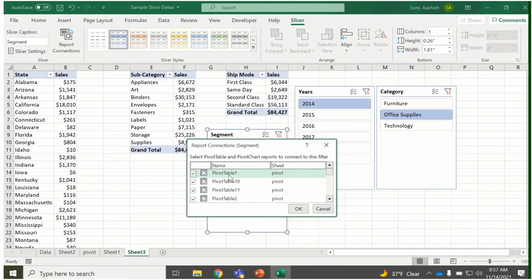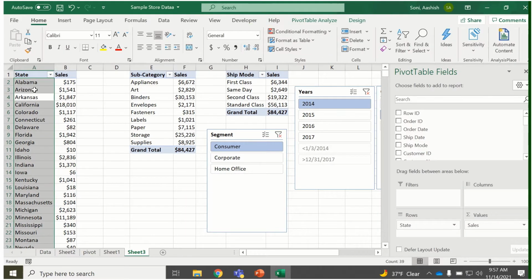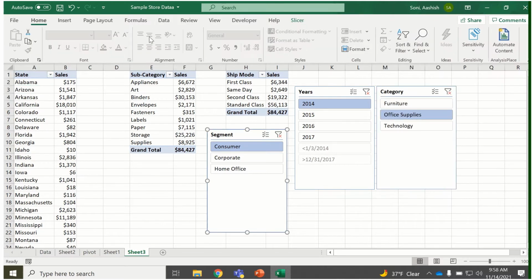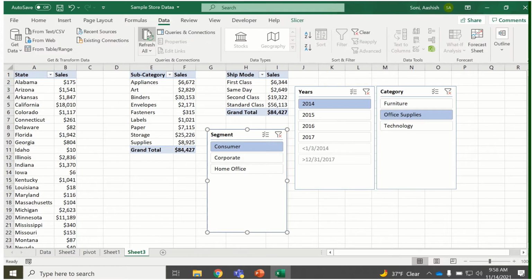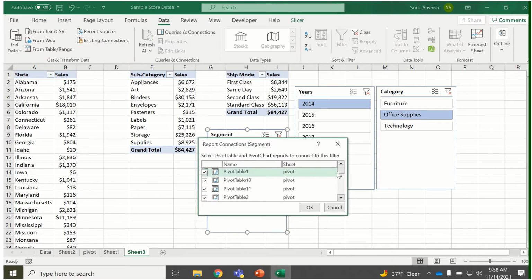Now if you had given a name, for instance, suppose I give a name to this pivot table, I'll go to PivotTable Analyze and give the name State Table. Now when I right click, let me just do a quick refresh. Now when I go to right click, let's see if State Table appears.